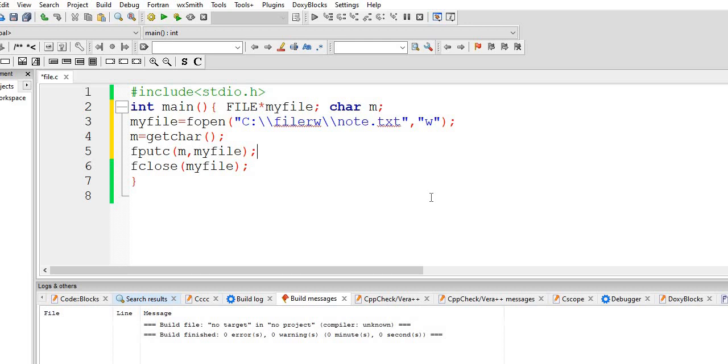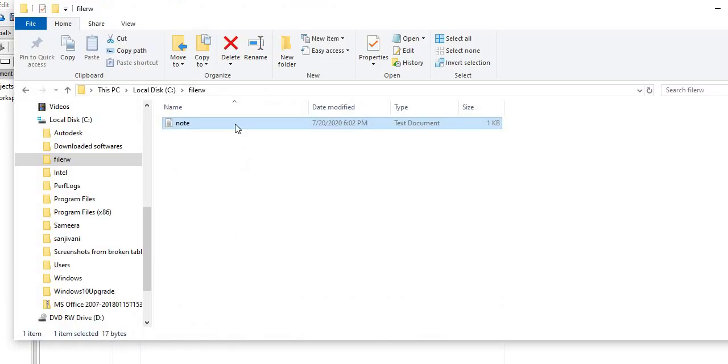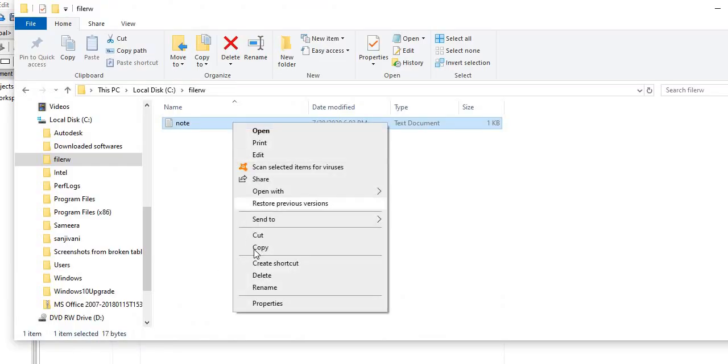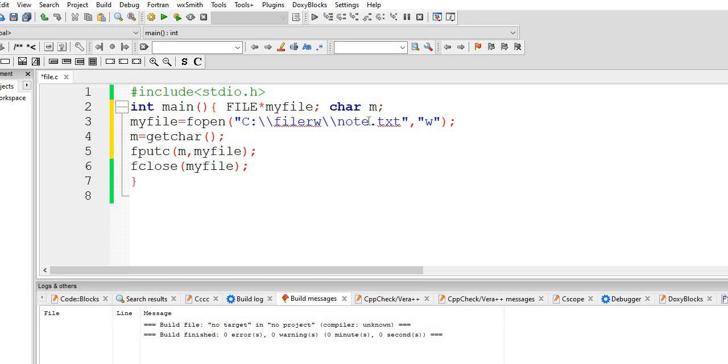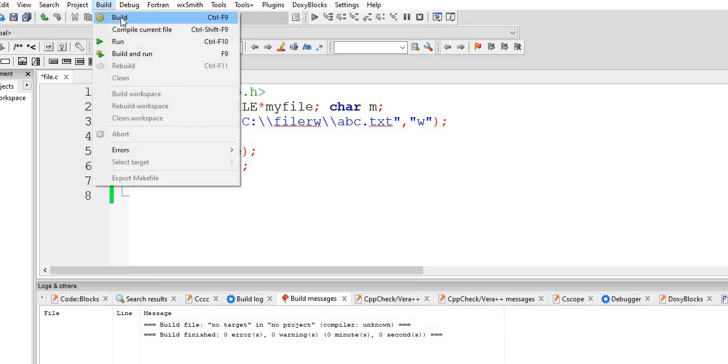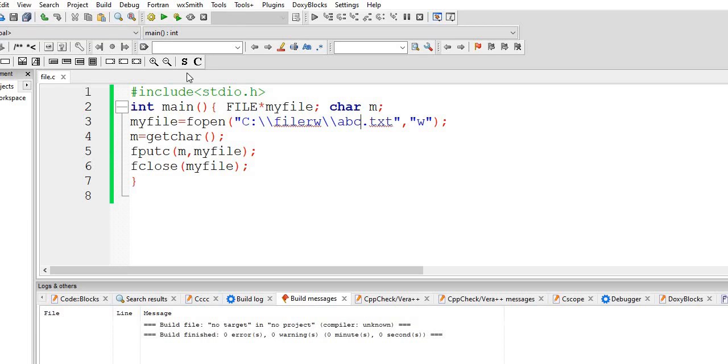Let's run this program. Before that, let's go to our file. This is a note file. Delete this file. So this file is not there. Come to our program and instead of note, let's give some other name here. Let's say abc.txt. So abc.txt file will be generated and in that the character will be stored. So let's run this program. Build, run.